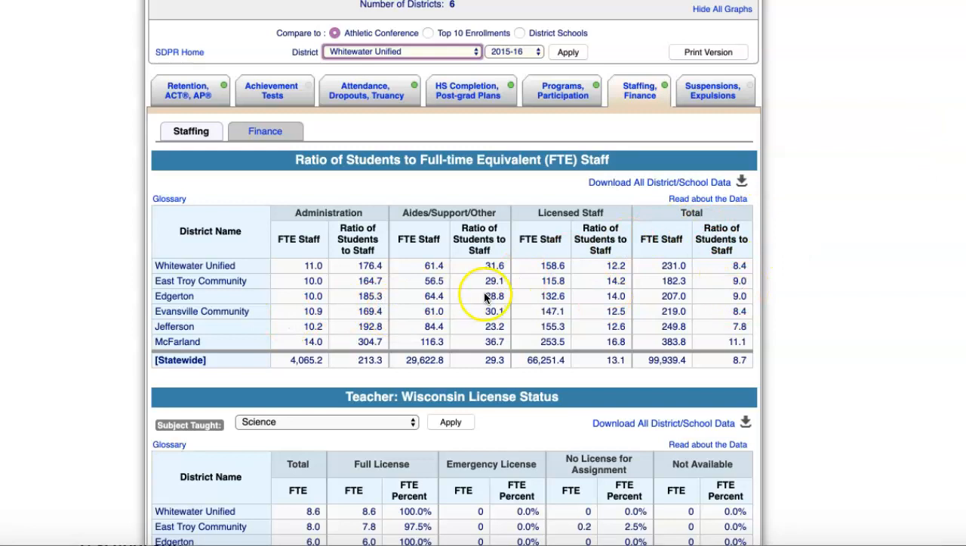And so this is really quite interesting here when you see that in the Whitewater Unified School District, there are 61 full-time aides, and there are 158.6 full-time teachers. And so the ratio of students to teachers is approximately 12 students for every teacher in the district. And as you look down the list here, you see that it's pretty comparable to other schools in the district, with the exception of McFarland down here, which has a wider ratio.